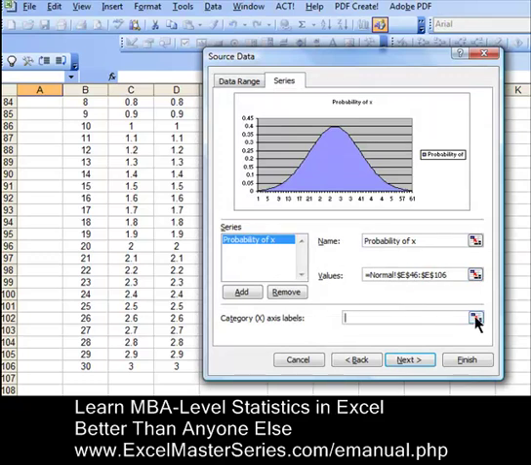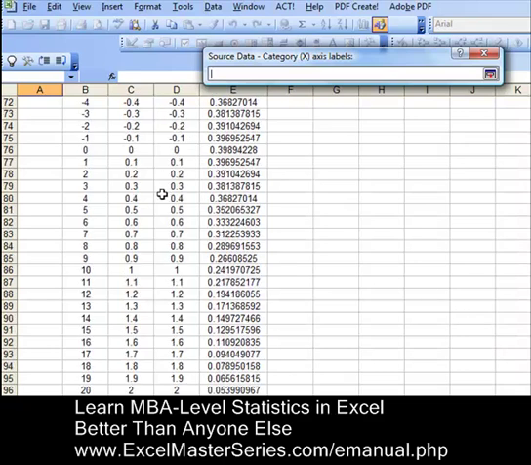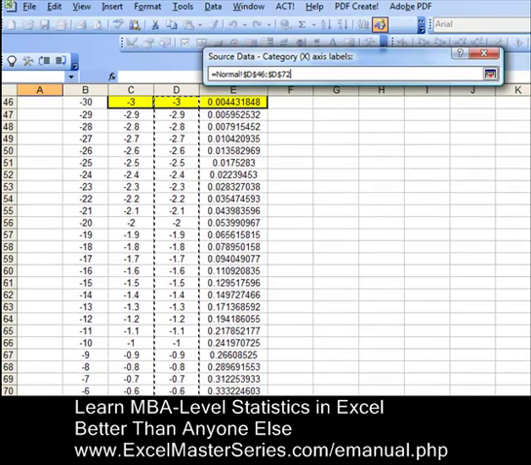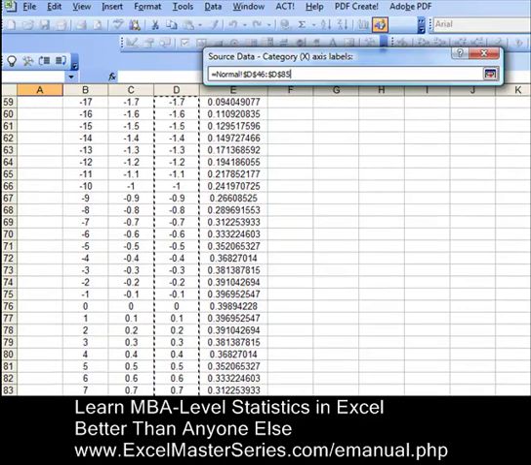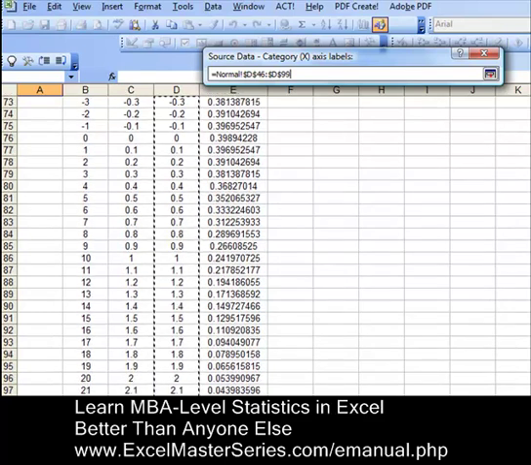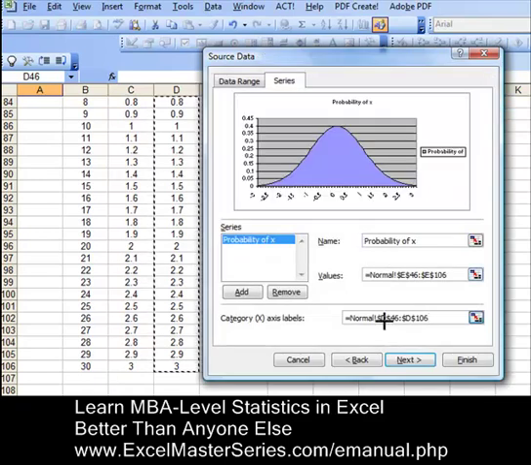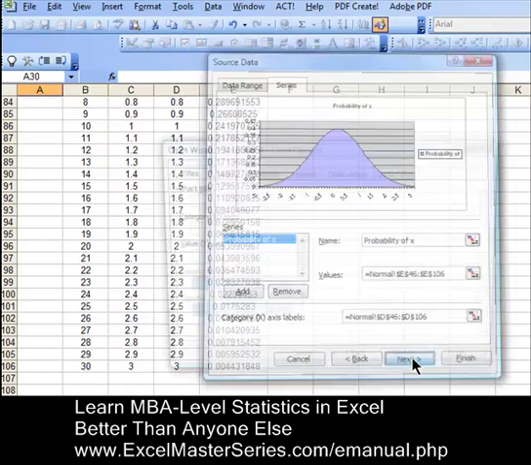Alrighty, let's do the same for the x-axis data. Hit that little square and go up and select all of the data for the x-axis column. Drag that down to the bottom. And when you have all of that data, go up and hit that little square in the dialog box there, and that puts the x-axis data in there. We're almost done. Hit next.